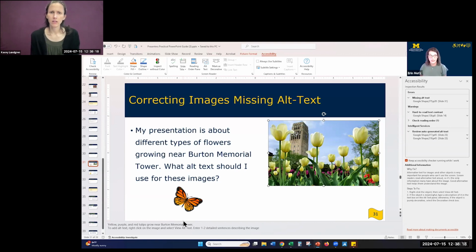This may be a trick question. What can we use here? Okay, there we go. Someone is asking, is this decorative? So let's think about that for a second. My presentation is about flowers that are growing near Burton Memorial Tower.